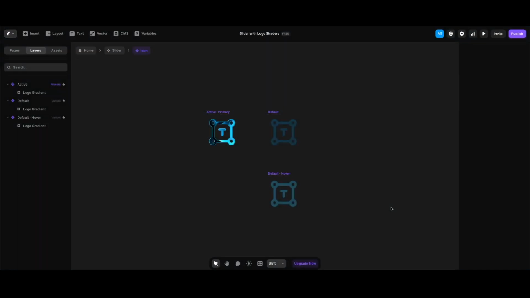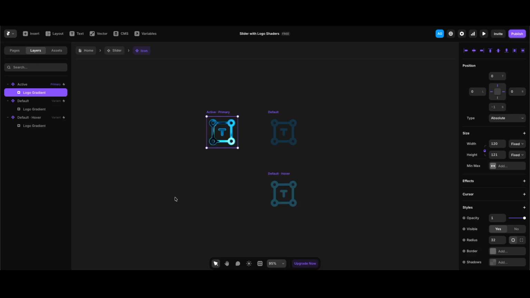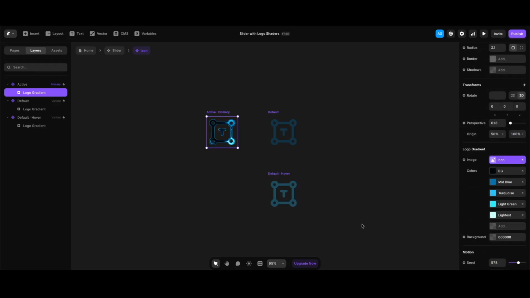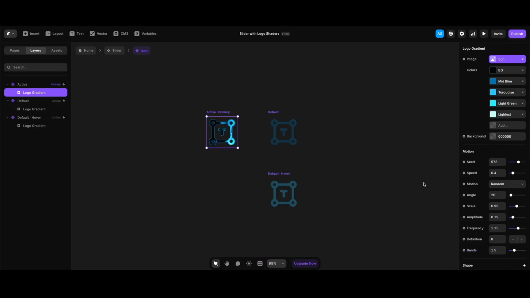Let's check the icon component first. You can see in its active variant, there is a logo gradient shader, and its colors start with the darkest color, which is the background color, and we build the gradient by stacking the color styles, going from dark to light. That way, we have this nice animated gradient. Of course, motion settings here also help us, right?